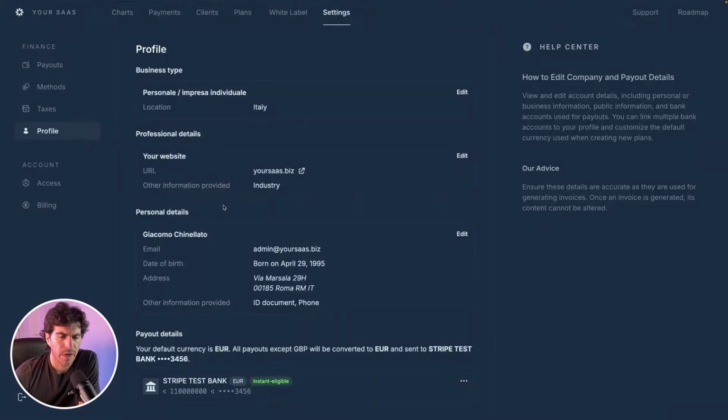All right, in this video, we're going to see how you can connect different bank accounts to the platform. And so you can change the bank account used for payouts. Because once you connect Stripe for the first time, it's requested during the onboarding process to connect a bank account that will be used for payouts.